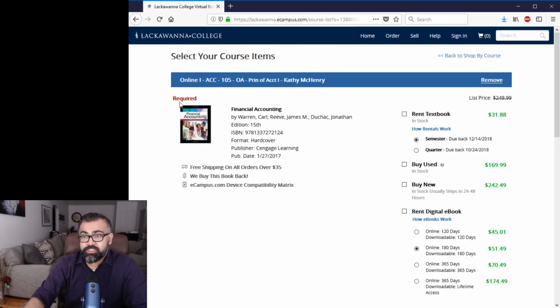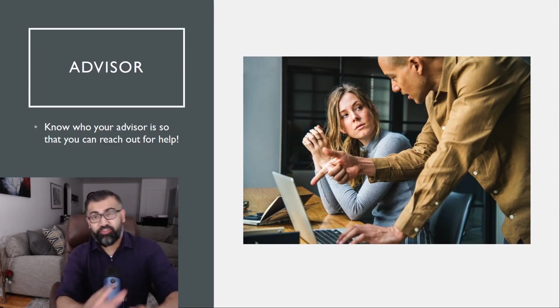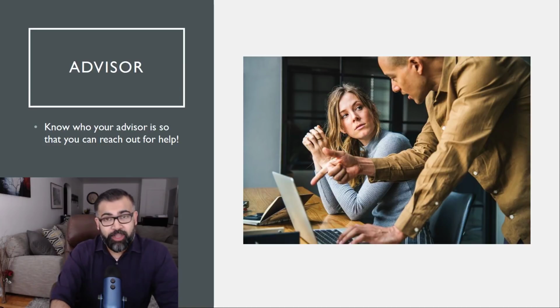Now it's going to show us the required textbook. So for this particular class, we're required to have Financial Accounting by Warren Reeve and the third author. So from here, you can either buy used, buy new, and you can put whatever address you want to ship it to. Now, the final thing you need to know before you start an online class is who your academic advisor is. Let's go over that right now.